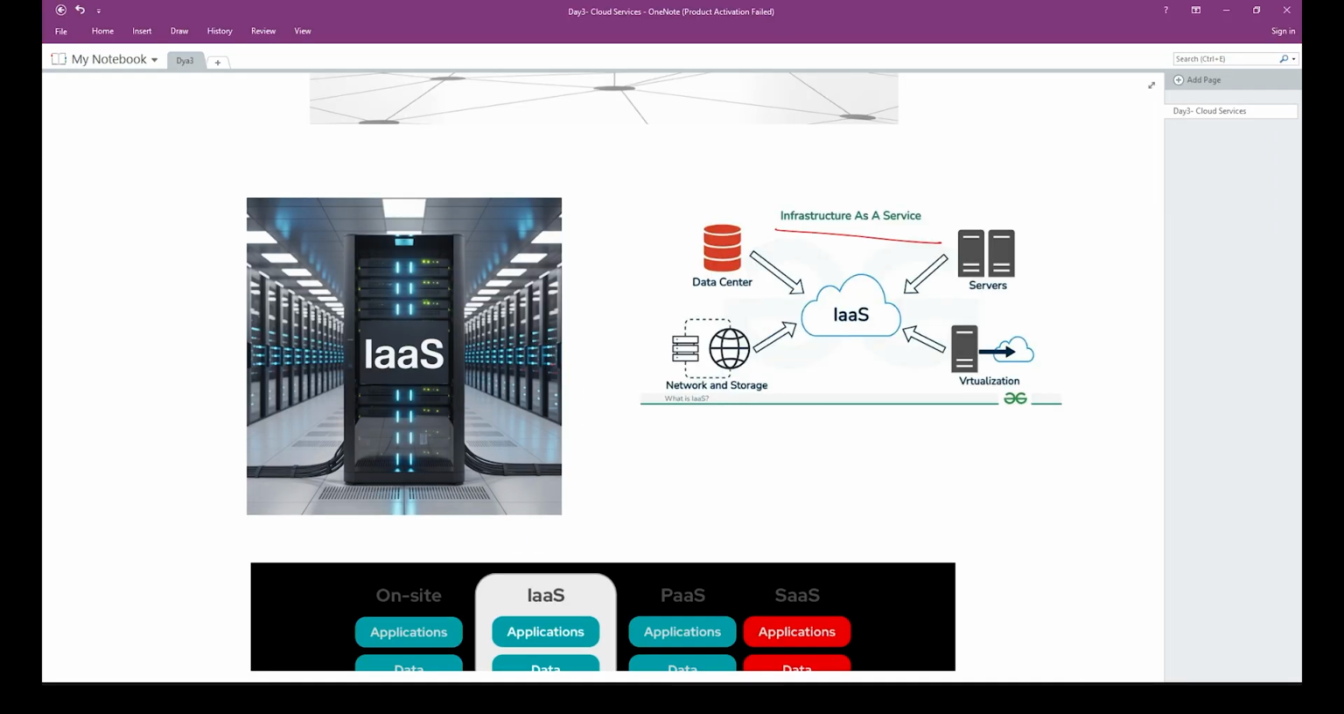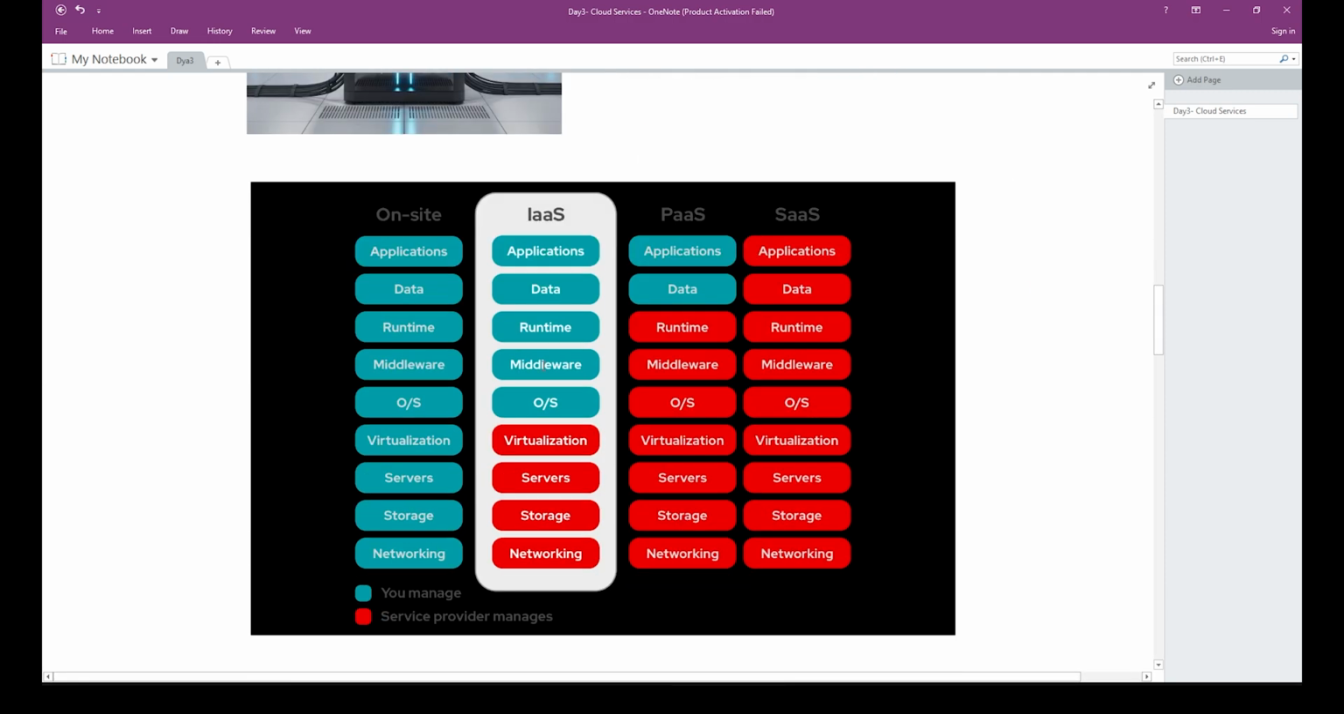But keep in mind, you're responsible for managing the operating system, installing applications, updating security patches, and handling your own data. It's like renting a fully empty apartment. The structure is there, but you have to furnish and maintain it. IaaS is best for developers and businesses that want maximum flexibility and control. Common examples of IaaS providers include Amazon EC2, Google Compute Engine, and Microsoft Azure Virtual Machines.